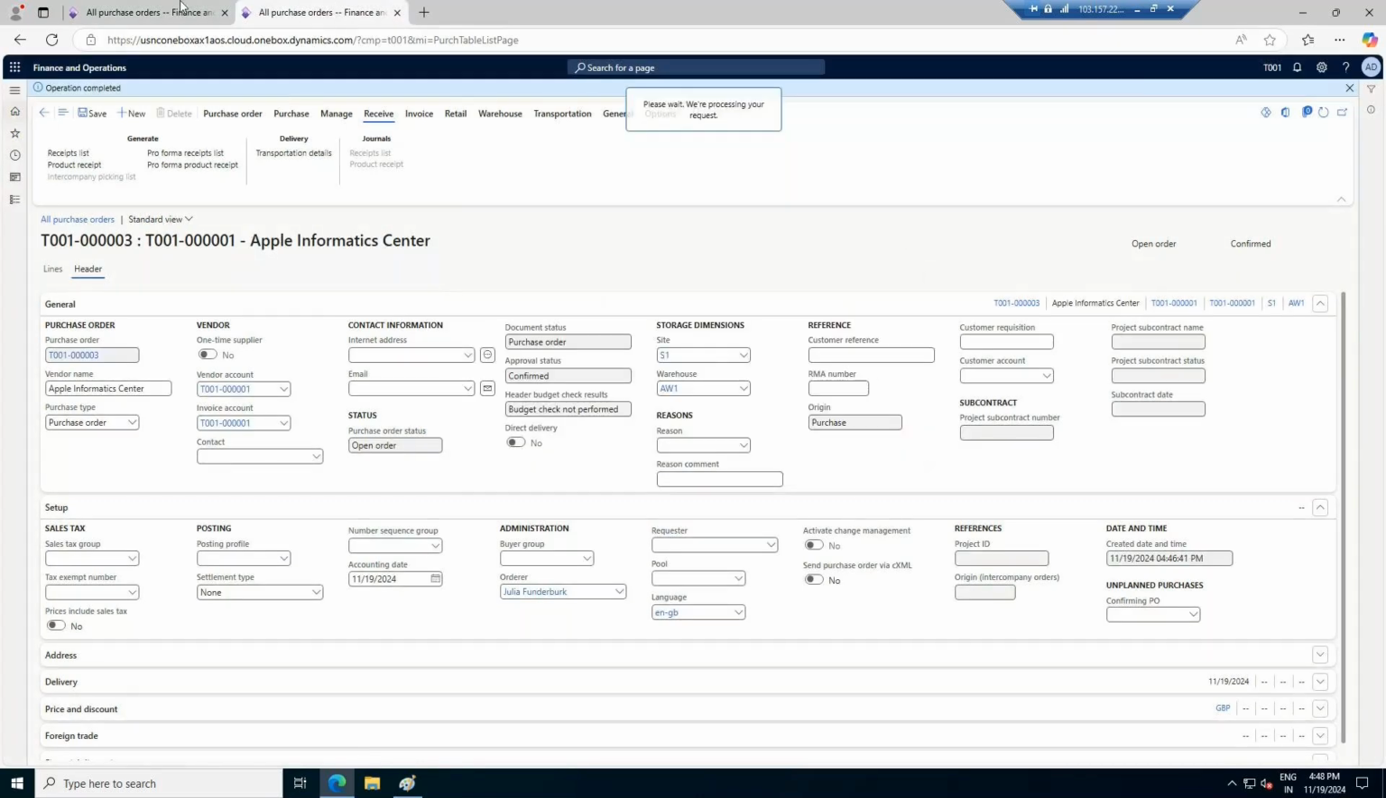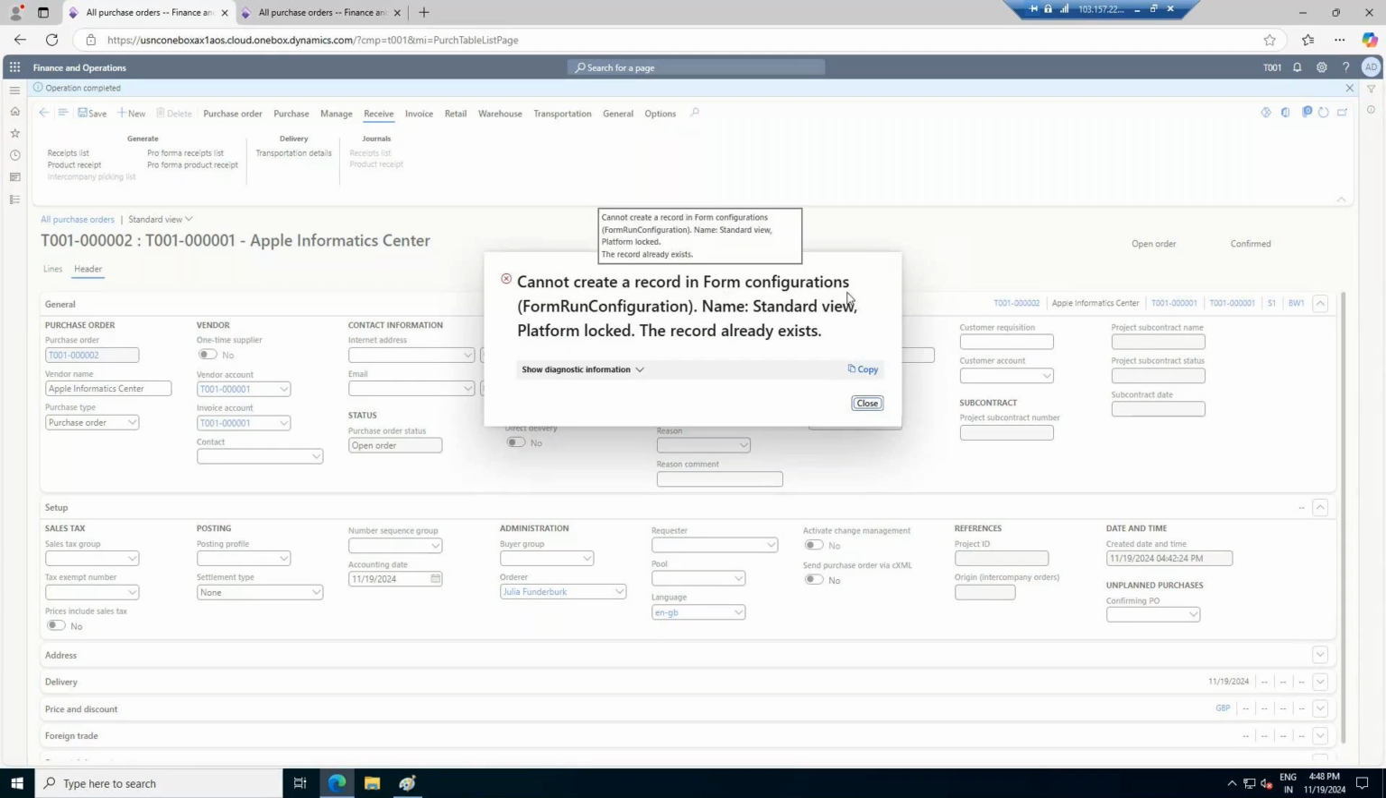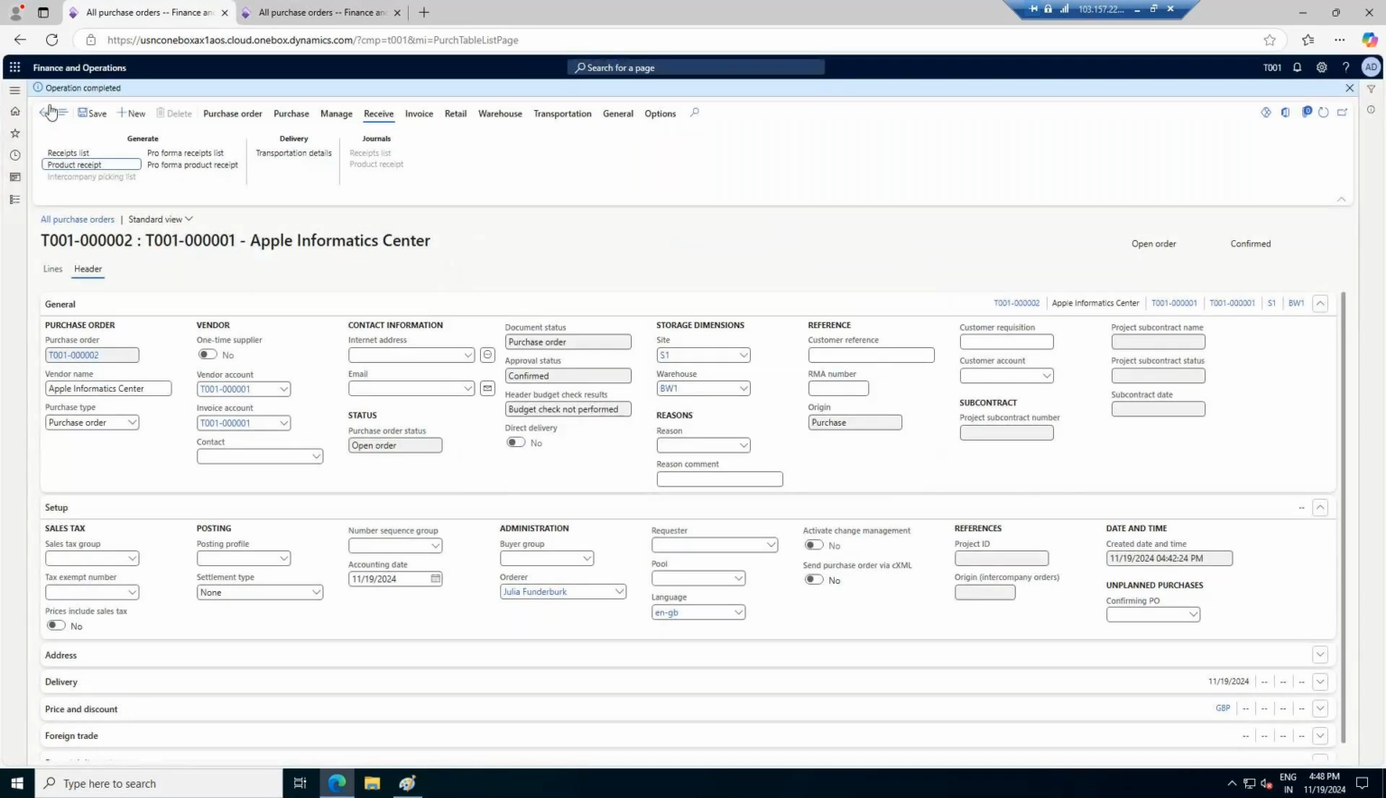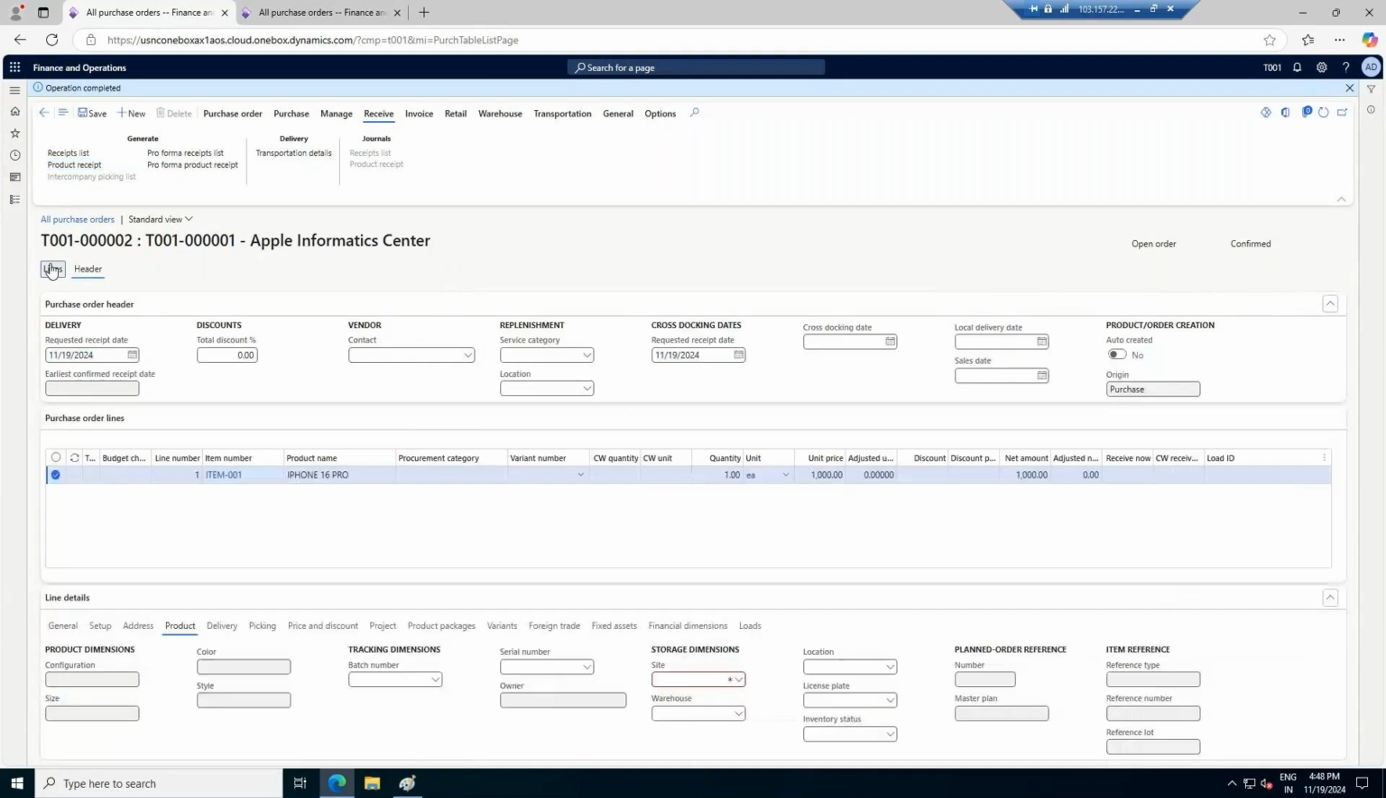So it is saying cannot create a record in form configuration. Save a platform log. The record already exists. Just wait for a minute. Let's go to the lines level and this is the basic warehousing. Let's go for the receipt list first.